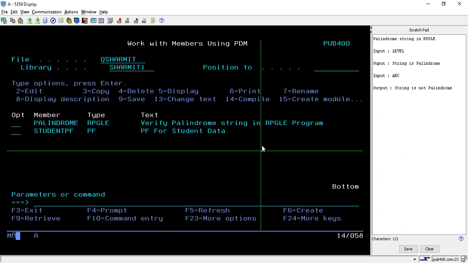If we read a string from left to right, and it is the same as when we read the string from right to left, meaning the output of both sides is equal, then it is a palindrome string. For example, if you read the word level from left to right, it will be level, and similarly if I read it from the right-hand side, it is also level. So in this case it is a palindrome string.